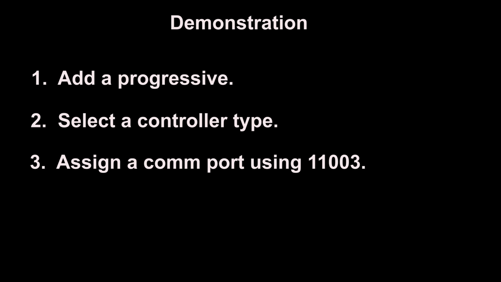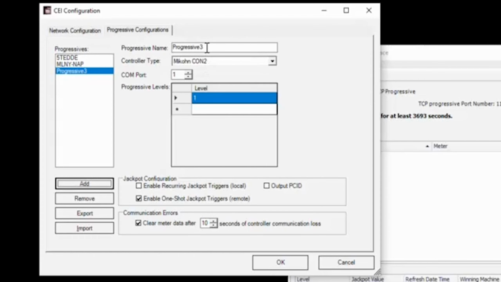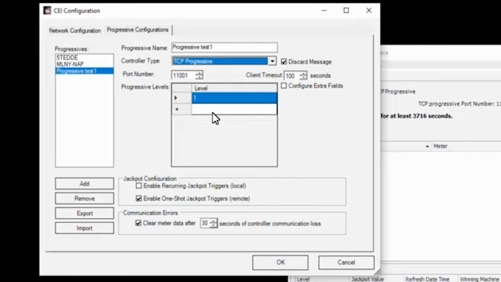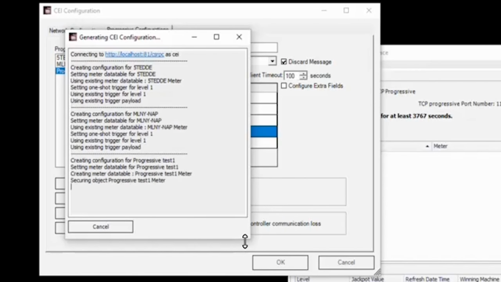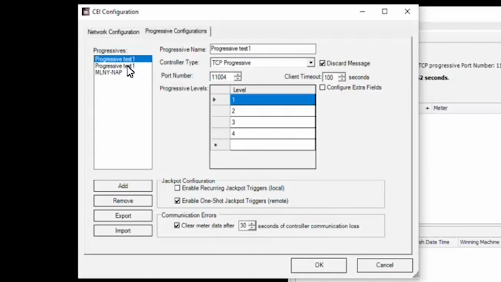As a demonstration, I will add a progressive, select a controller type and assign a COM port using port number 11003. Based on the configurations of the new progressive, I received an error from CEI stating 11003 is already used. Now I will just use 11004. Then click OK. Because I know the port number we assigned to the EGM is 11003 during my setup, I have to use this port for the progressive we just created.